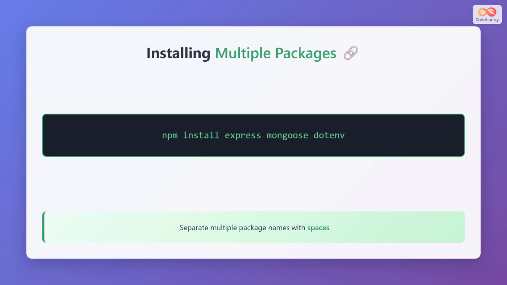You can install multiple packages at once. Just type npm install and then list the package names separated by spaces. For example, you can type npm install express mongoose dotenv. Remember to separate each package name with a space.